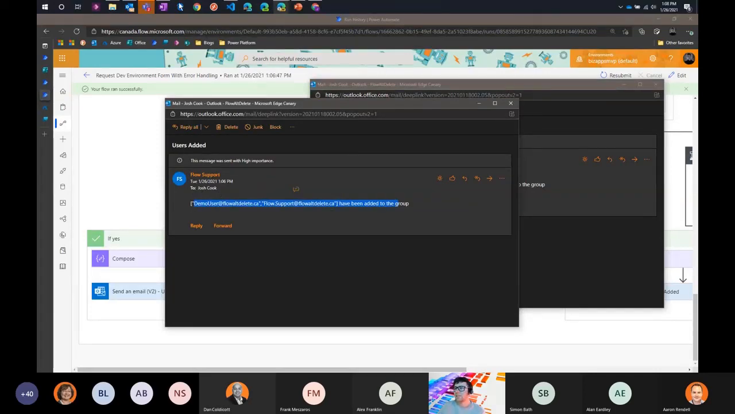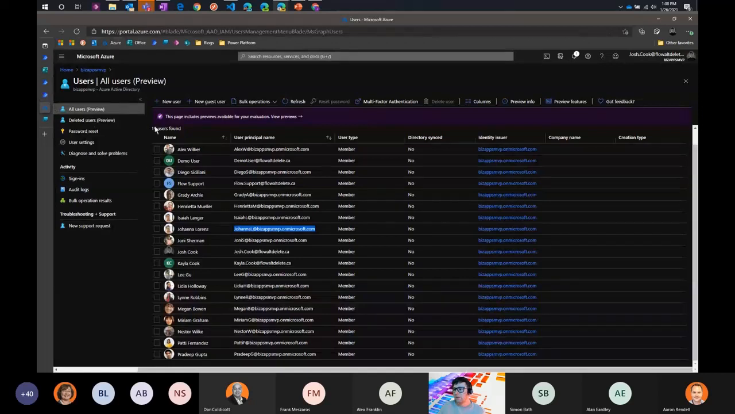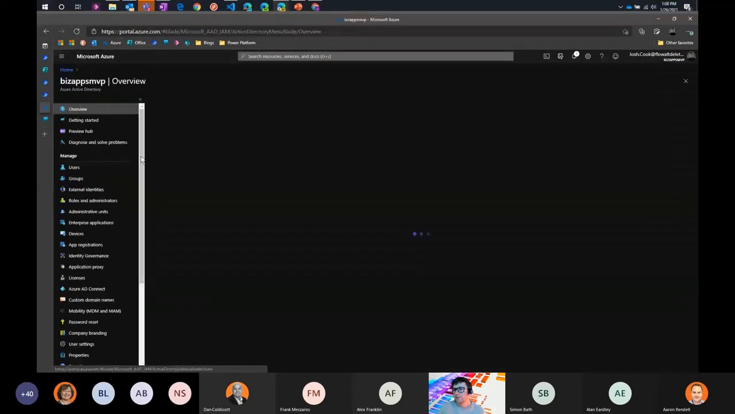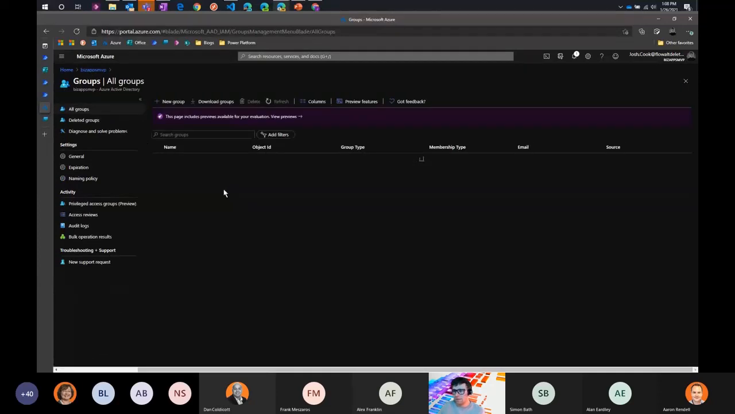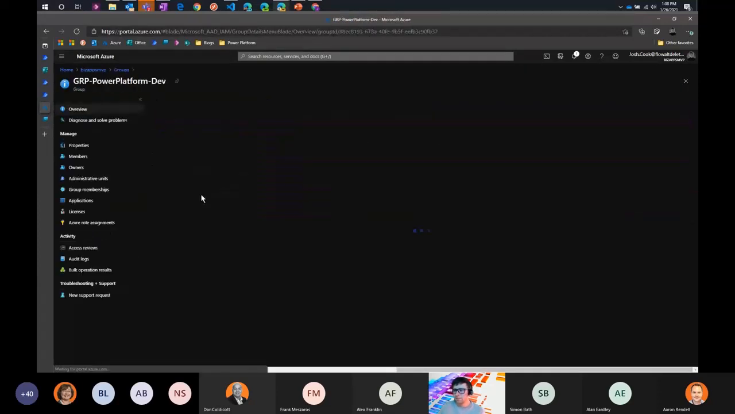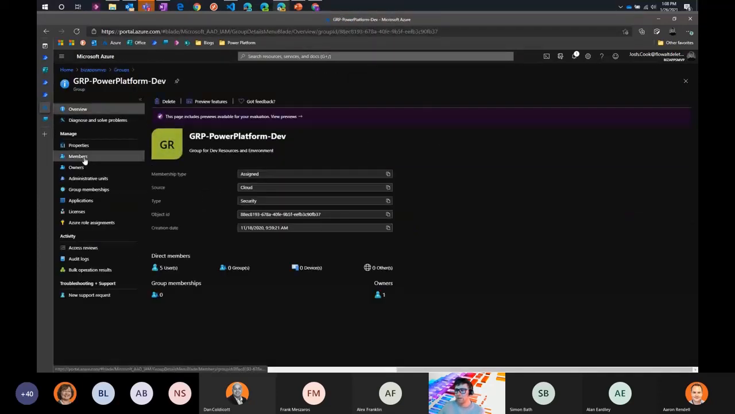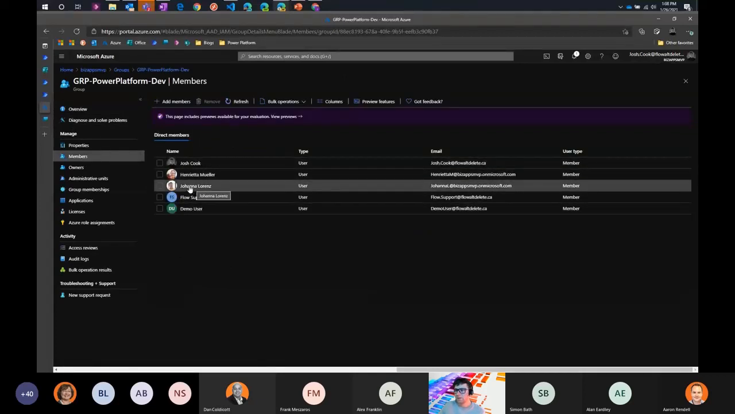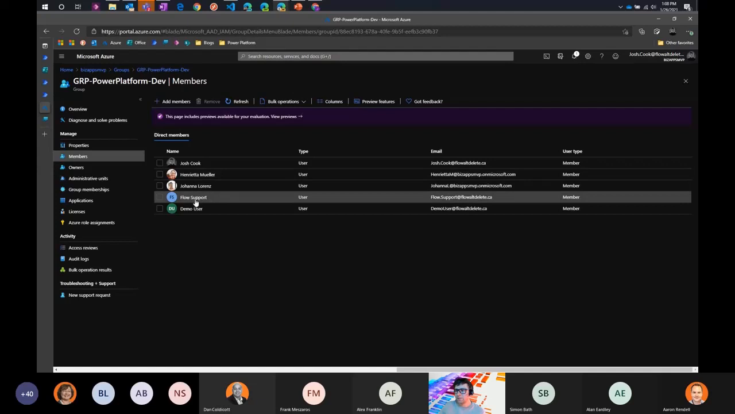and these are the correct emails here. And just to showcase that I'm not lying, if I go into my Azure here, I go to groups, and then here's the one I'm adding everyone to in here, and I go to members. So there's everyone here from the first run, Joanna and Henrietta, and Flow support, and demo user is the second run. So that concludes my demos.